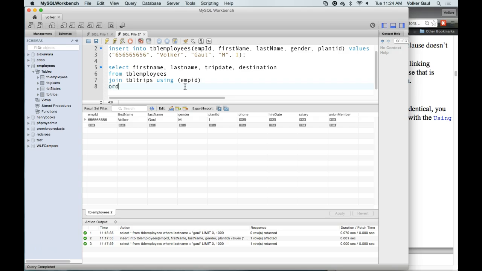I can sort by, let's start with that, order by trip date, which is from the trip table, followed by last name, followed by first name. I'm now sorting by three different fields from 2 different tables. Once you've joined them, think of them as one big happy table. You can make the trip date descending. All the stuff you learned in single table queries, including subqueries, can be applied to joins.